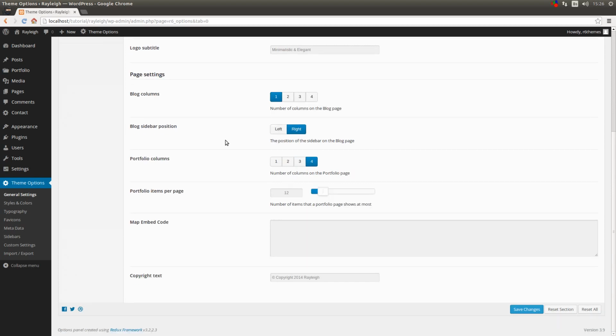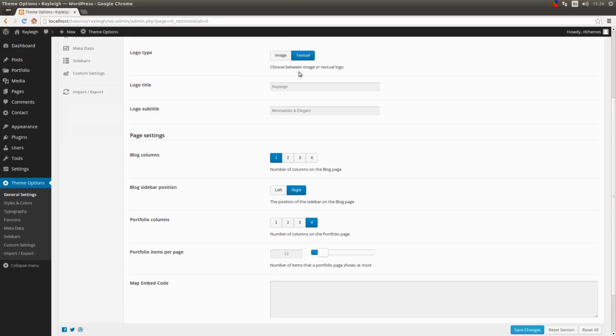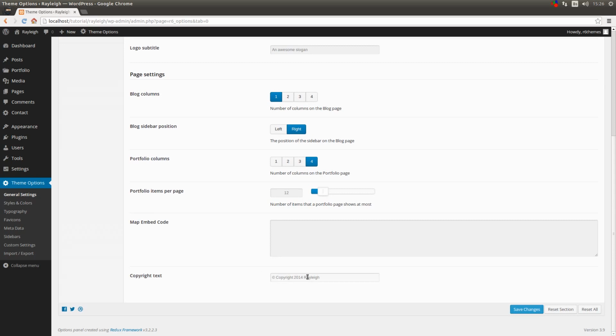Now, we'll set a textual logo with a title and a subtitle. You can also set your copyright text here. And don't forget to save the changes.